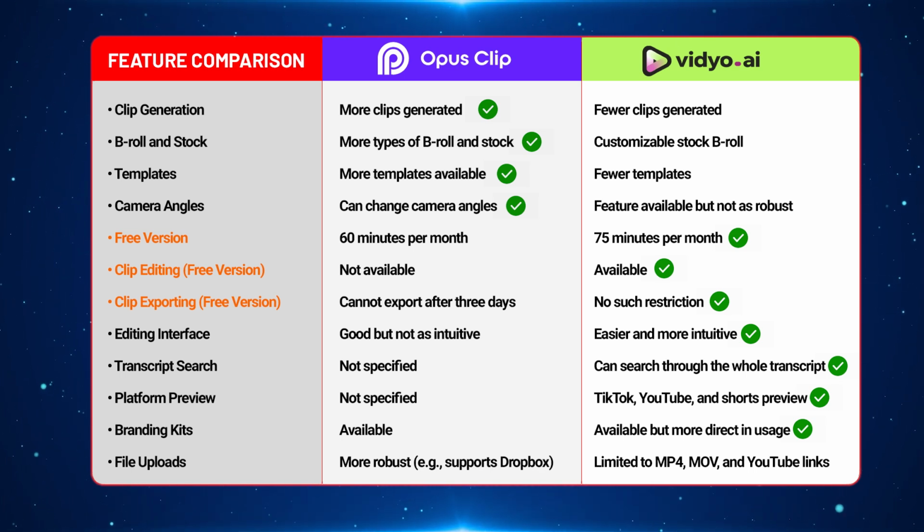What are some of the downsides of Vidyo? Well, with Vidyo, you can only upload an MP4 file, an MOV file, or a YouTube link. You can't use Dropbox. You can't use some of the other links. Opus has a more robust feature.